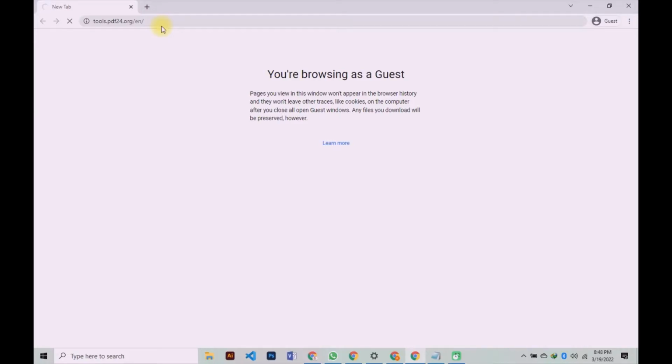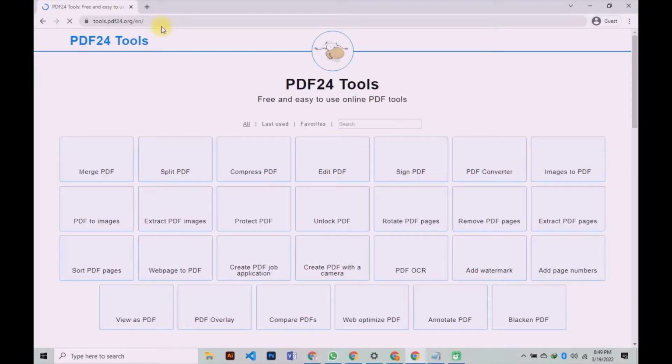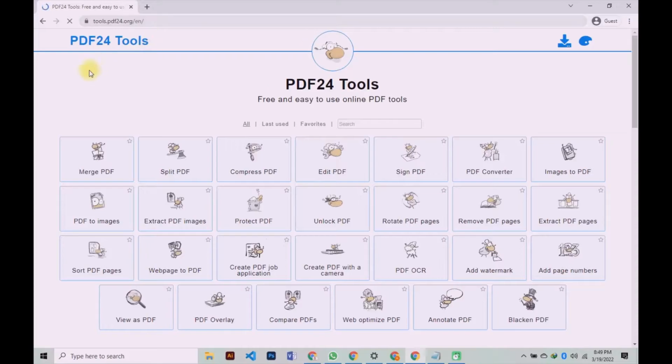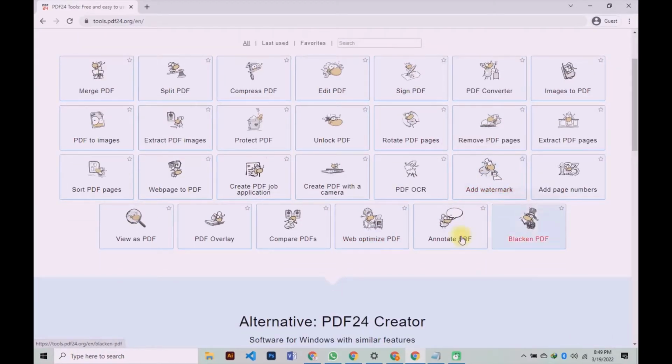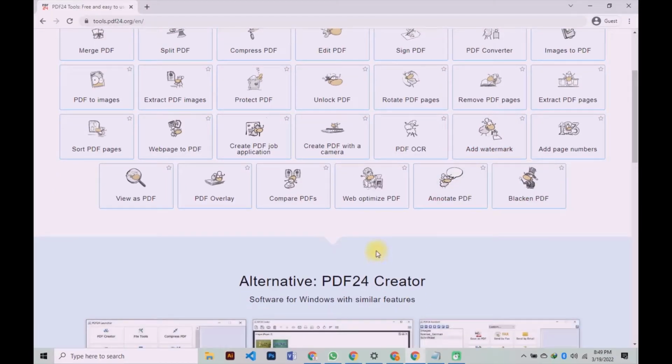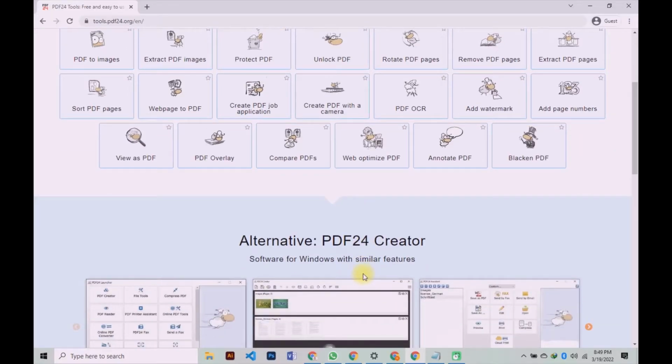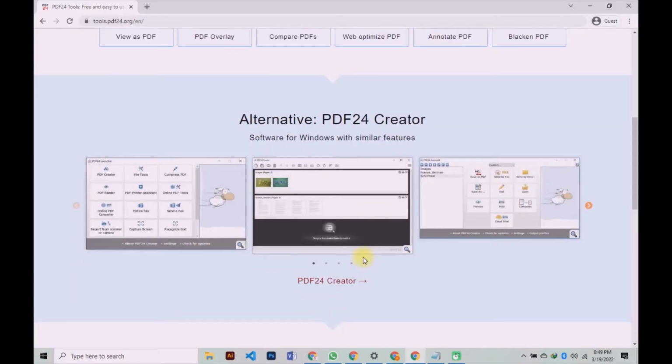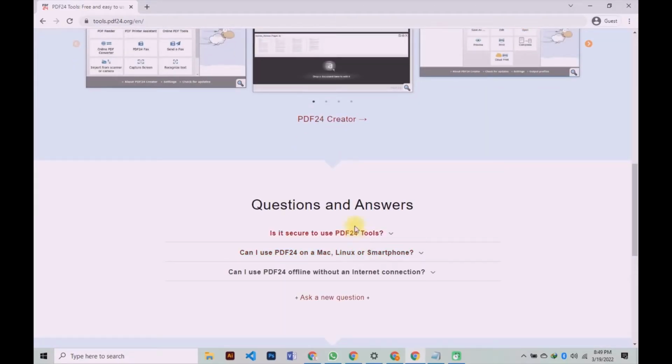So guys, with this website, it's absolutely free. Everything is free over here. Over here, you can see we have the merge file, we have the split, we have compress, edit, sign, PDF converter, images, a whole lot of options, and it's absolutely free. If you don't want to be frequently visiting the website, they have the desktop version. Currently for Windows, you can just download it right on your laptop or on your Windows device, so you can download it for free.